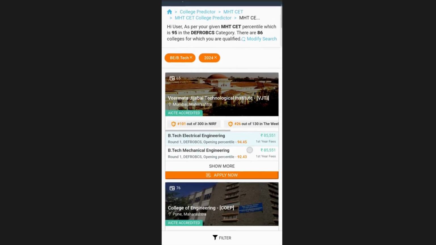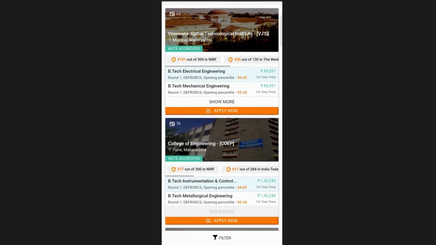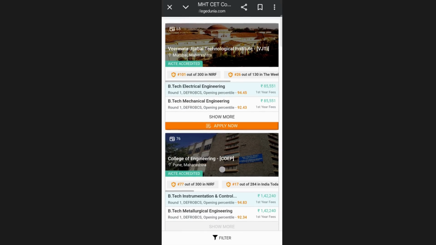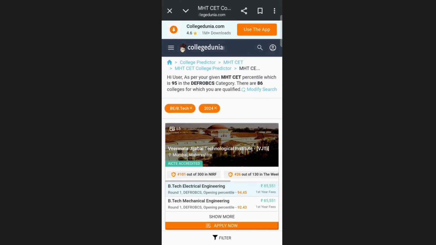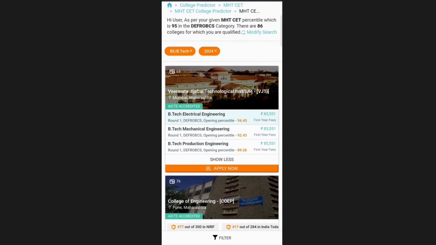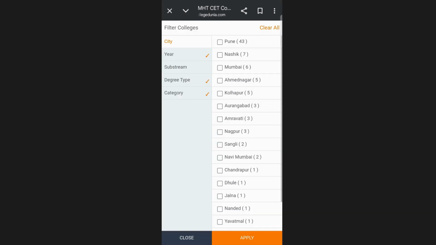So these are all the colleges that can come under my category according to my percentile and my reservation category. And if you want to know more, you can just select the option here, and you can also filter and see the colleges according to your city, substream, degree type or category.